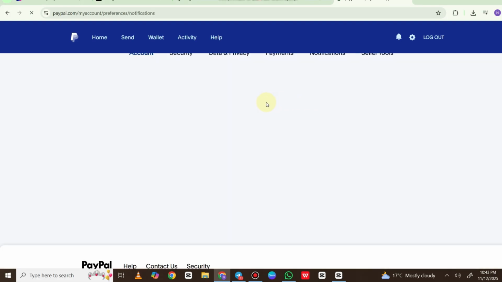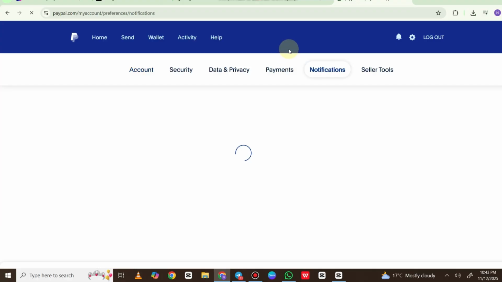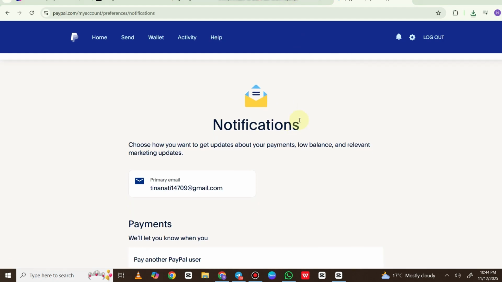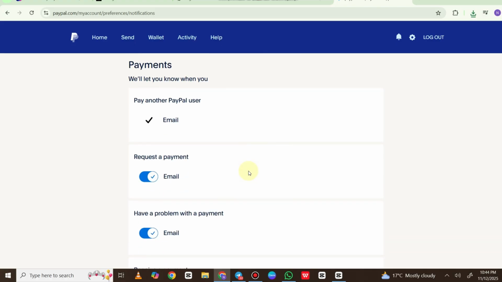By following these simple steps, you're ensuring your account stays safe and reliable, paving the way for smoother transactions and more trusted interactions on the platform. If you encounter any issues along the way, don't worry. PayPal's Help Center is always available for additional support.